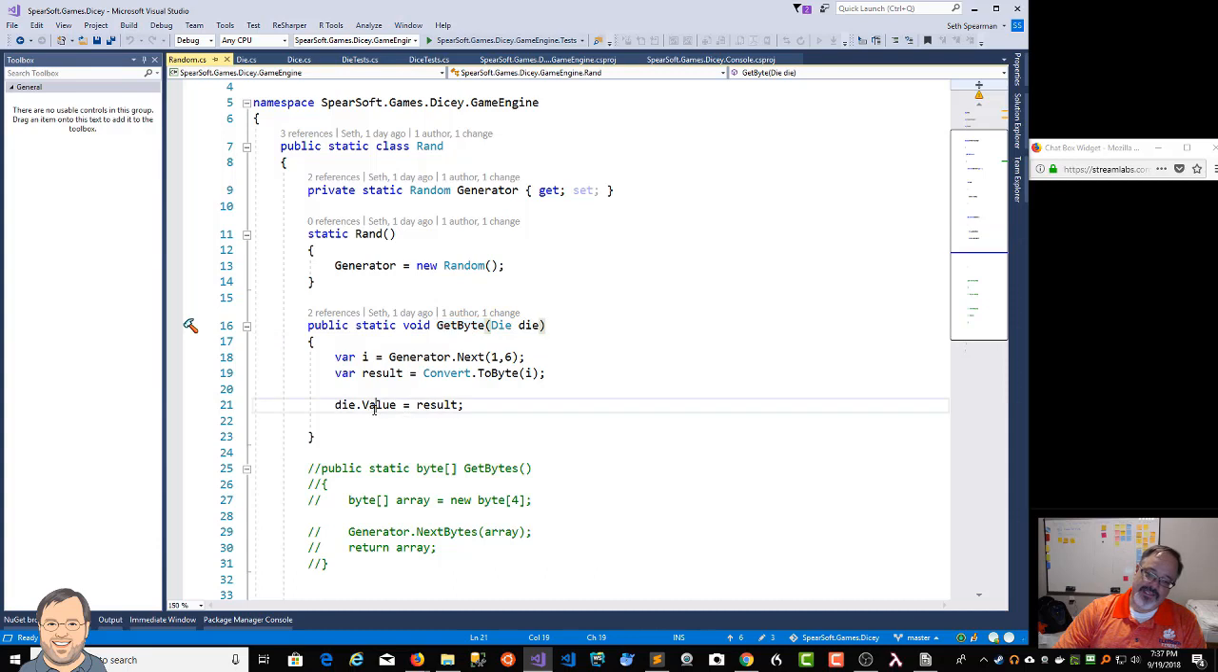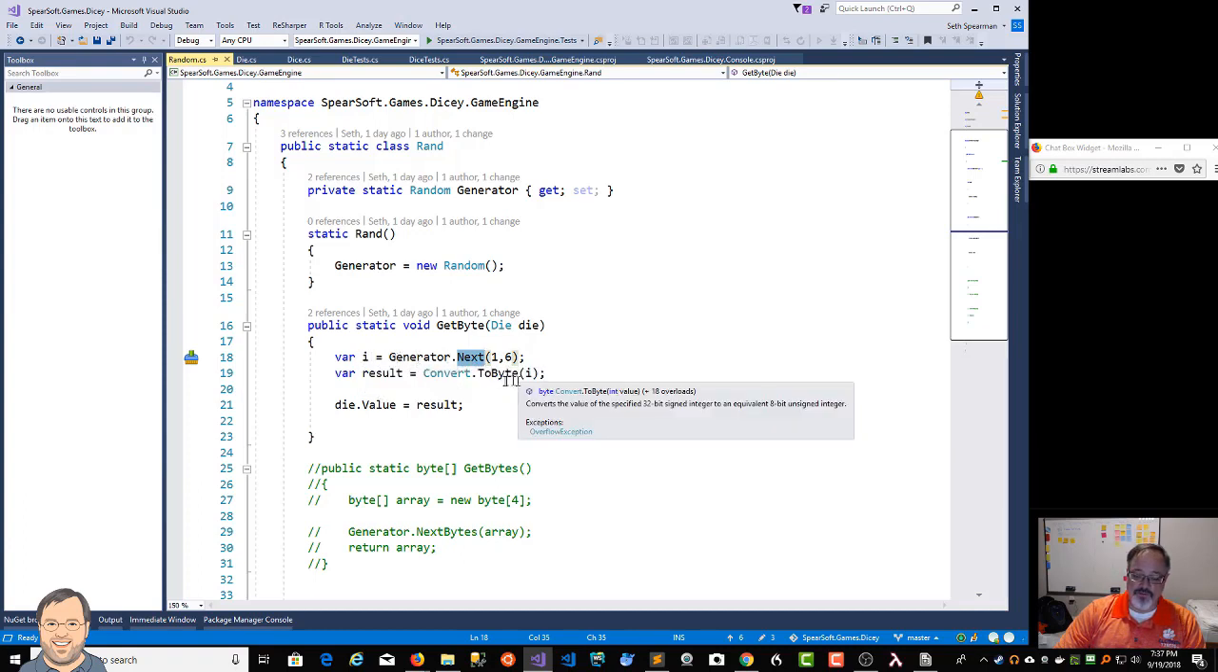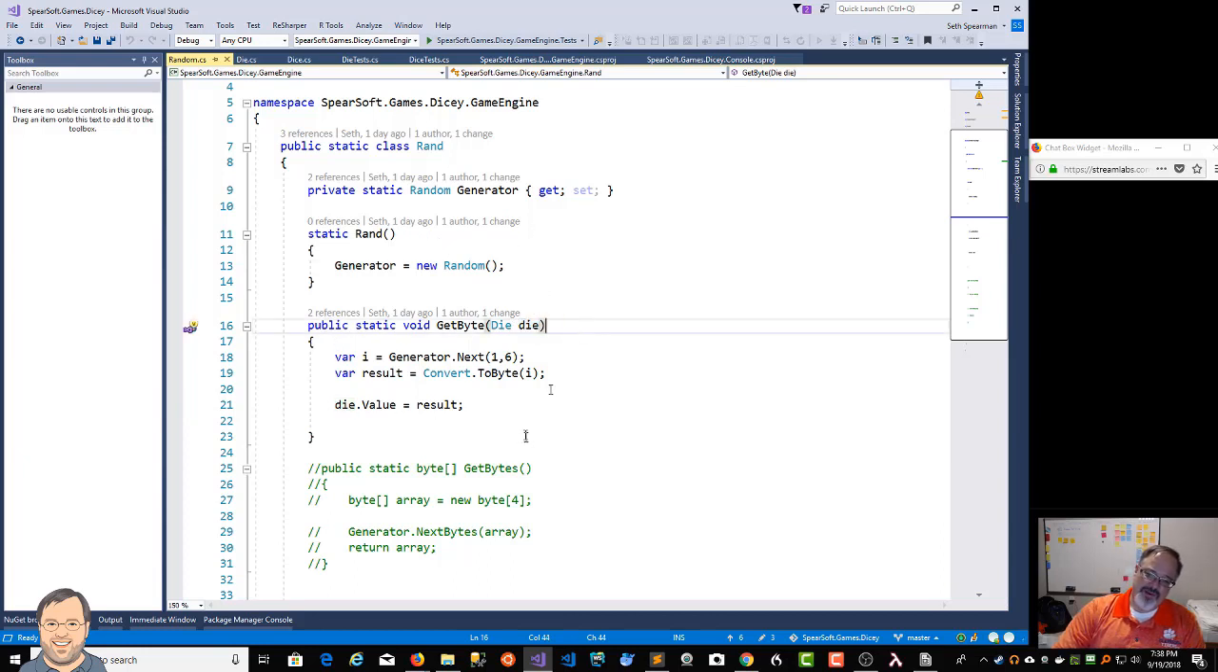And notice that it sets the die's value. First, it gets a result. In this case, to make it simple, I'm using the Random class's Next method to get a value between 1 and 6, and the Next method returns an int. Then I'm converting it to a byte and returning that result into the value of the die that got passed in. And why did I do it that way? It's just a good way to do it when you're dealing with static classes.